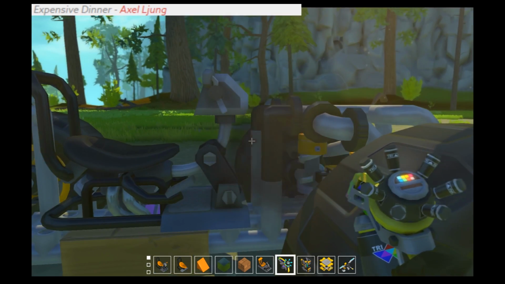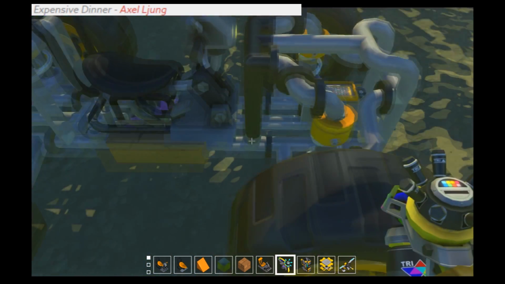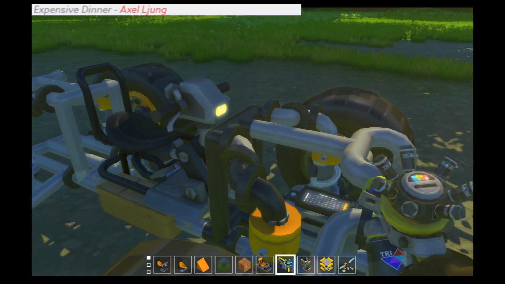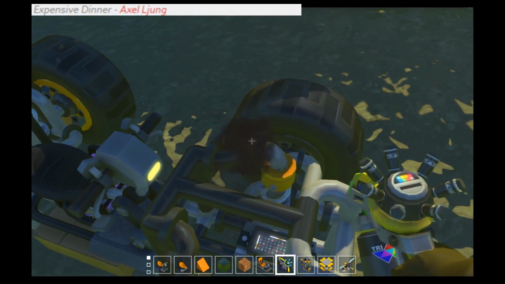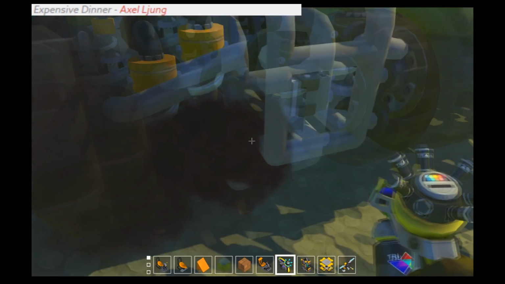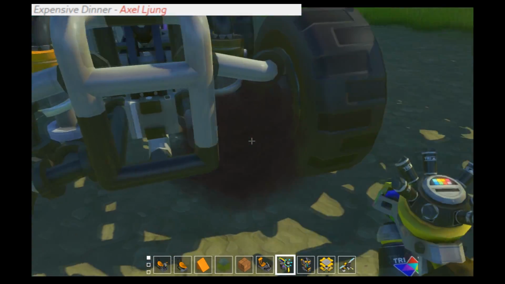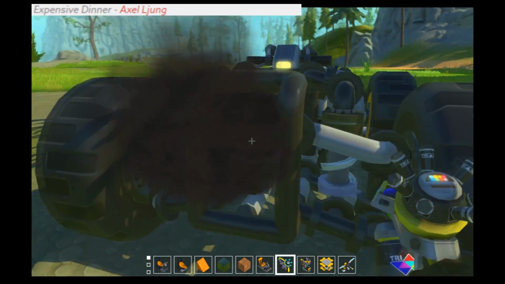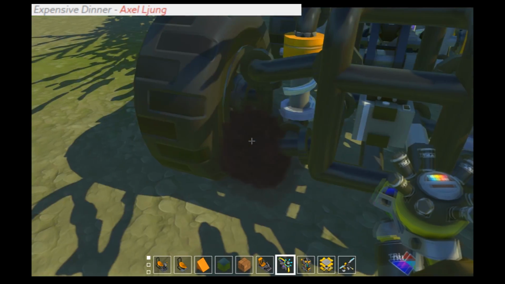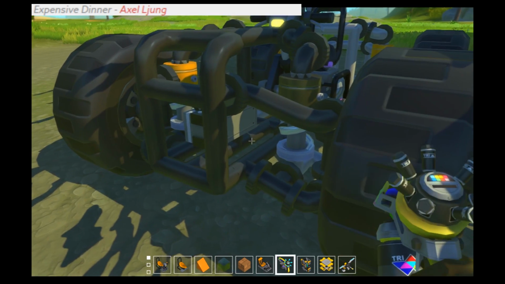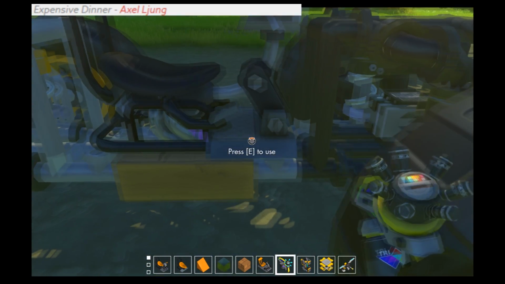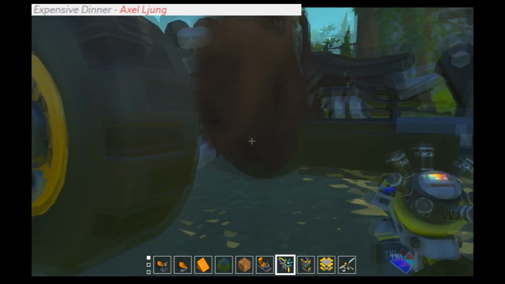So I'm going to paint the entire thing black. Well, all the tubes and stuff black, because I want it to be mostly black, and then I can go through and change the color of the stuff that I don't want black.